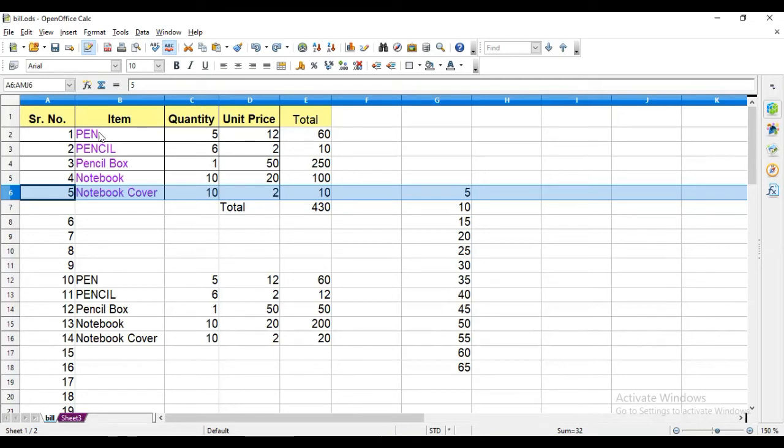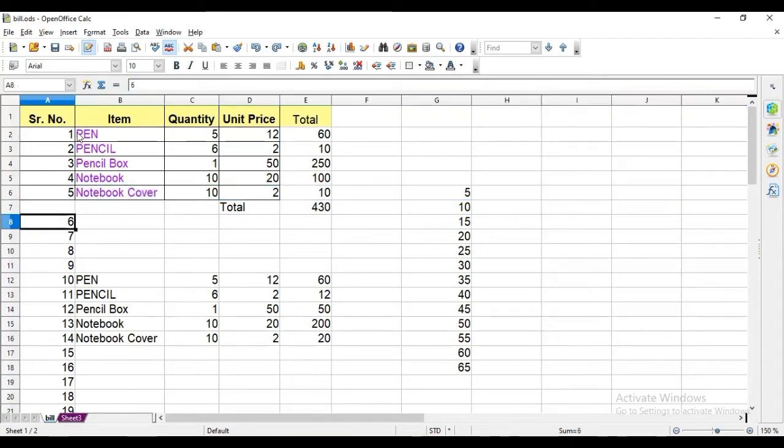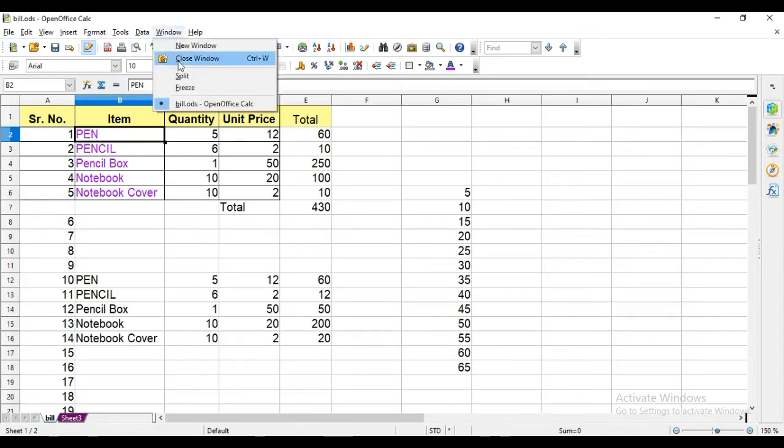When I move this worksheet upward, at that time I want this first row to remain present on screen every time. Since we want the first row and first column to remain constant on screen, select the cell in the second row and second column, because whatever comes before this cell, the column and row, will get frozen. So now click on Window, Freeze.